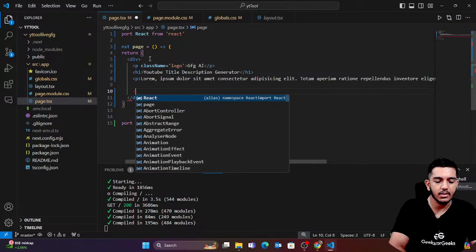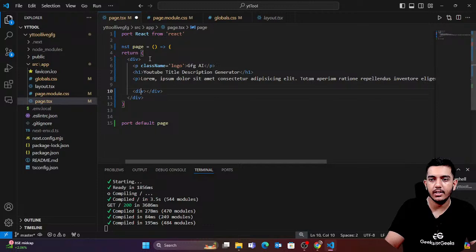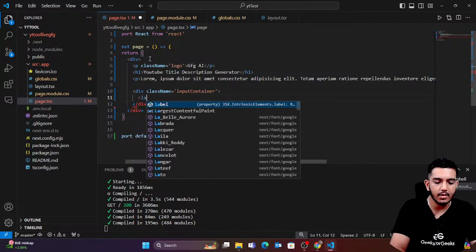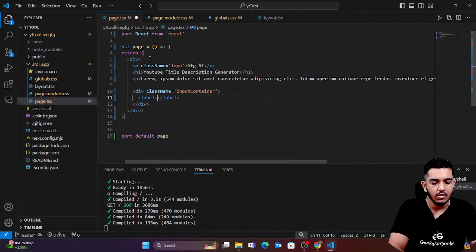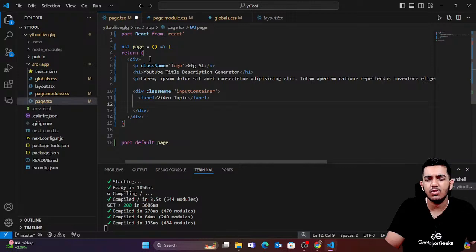Then, guys, I'm just going to create a division and say the class name is input container. And inside this, I'll say my label is video topic. Because we are generating the title also, we are just going to ask for a topic, like React.js or introduction to React.js. According to that, the title would be generated and the description would be generated.